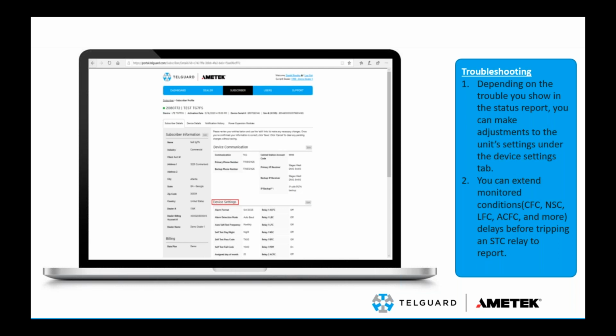So maybe they have a generator that's 5 feet away from the Telguard and it's a big one, and every 24 hours it kicks on and does a test, let's just say it kicks on for 60 seconds. And it creates just enough interference somehow to knock the Telguard offline for, let's say, 1 minute and 10 seconds. So our default setting for the no service condition for our Telguards is 60 seconds. That delay can be adjusted. It can be shortened. It can be extended.